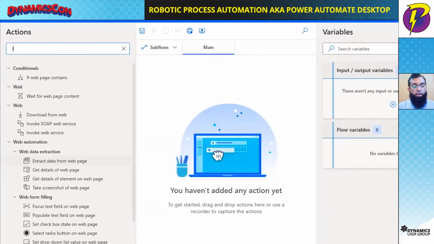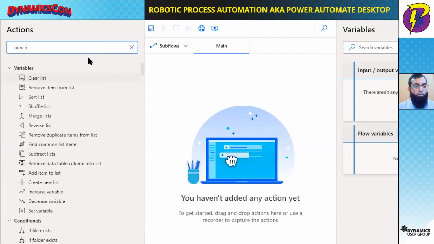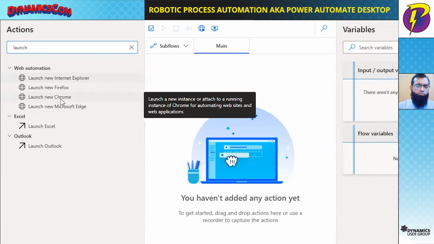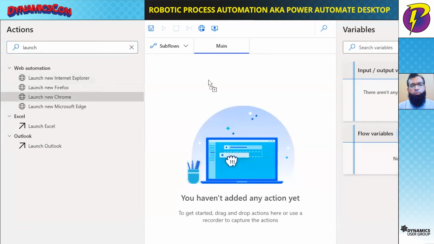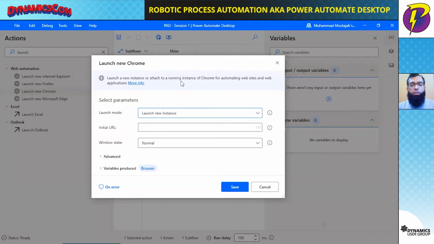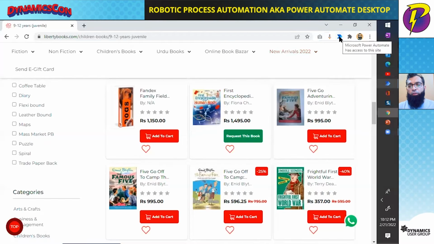Okay, and once you search launch here, you see you have a lot of options available. As I'm using Chrome, I'll just add Chrome, and you can use any browser you like. Just make sure of one thing, if I go back to my browser, you should have a browser extension available for Chrome, Mozilla, and Edge. It should have the Power Automate Desktop extension available.